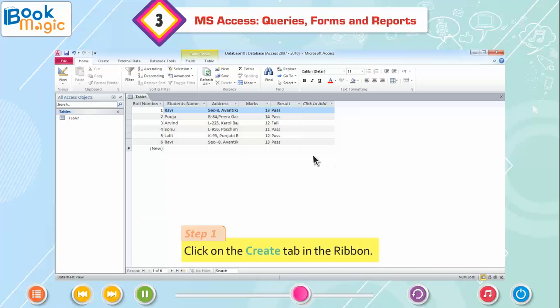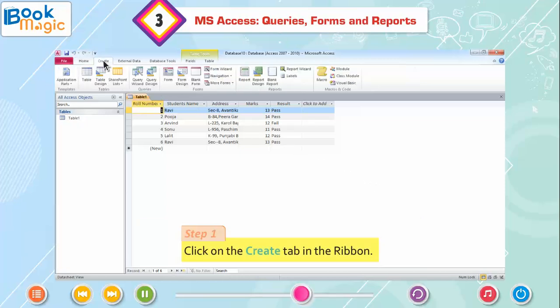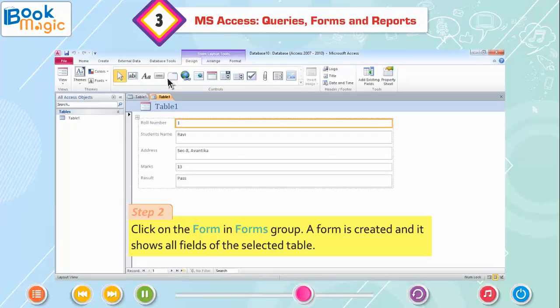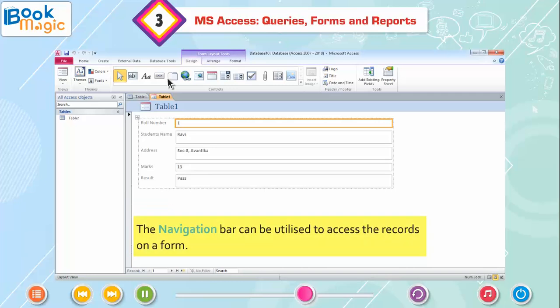Step 1. Click on the Create tab in the ribbon. Step 2. Click on the Form in Forms group. A form is created and it shows all fields of the selected table. The navigation bar can be utilized to access the records on a form.